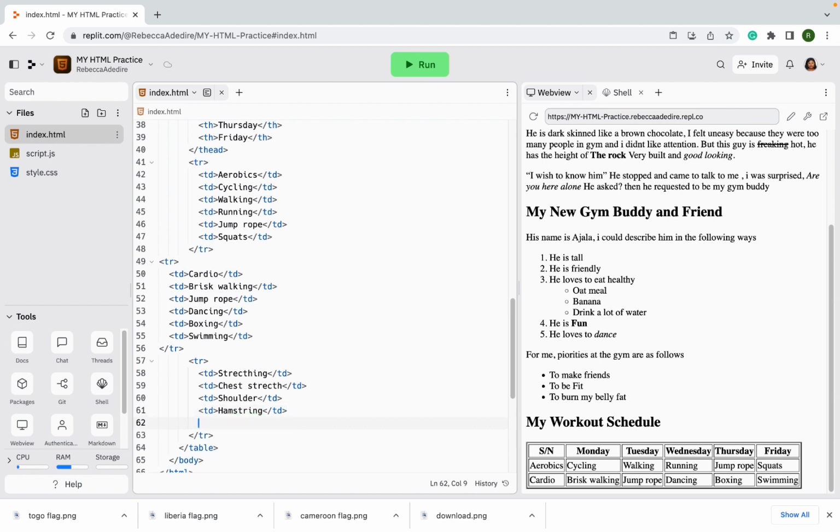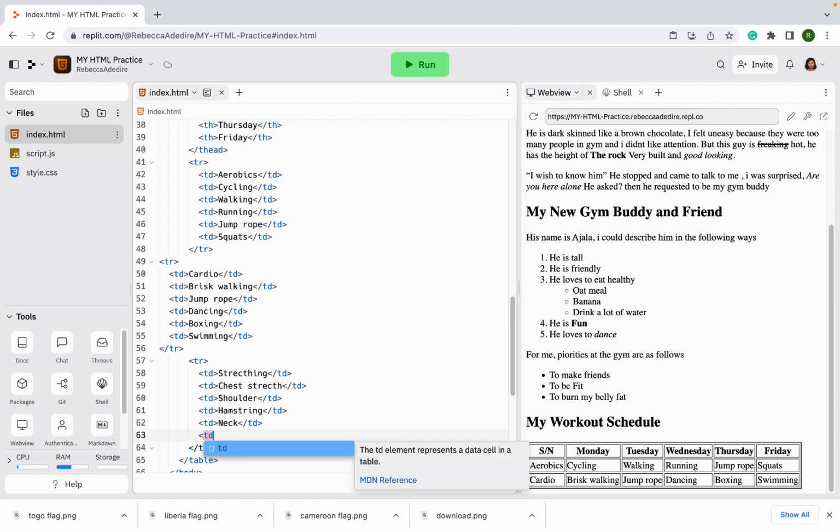Then let's do another table data, TD. We're doing neck. It's important to stretch the neck. So let's do another table data, TD. I just want this table to be comprehensive, so you can also replicate it. Then we should be doing, on a Friday, for stretching.